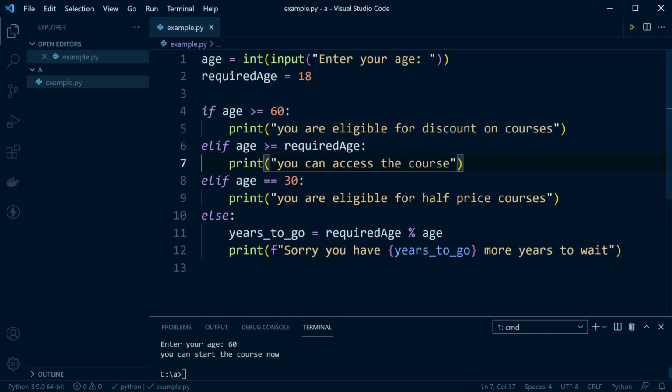Okay, so let's go ahead now and run this. So age is 60. And now you can see it's capturing this first, because they are over 60 or equal to 60. So we're printing you are eligible for discount on the courses. So let's go ahead now and just type in, for example, 20.